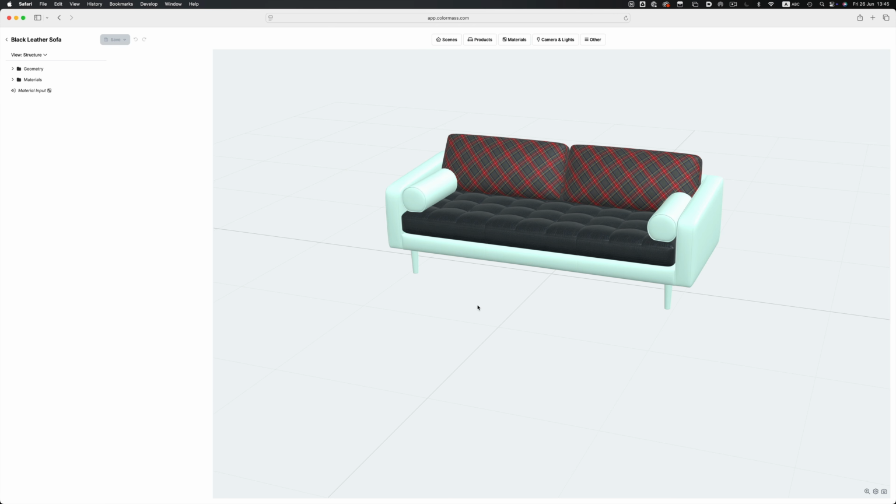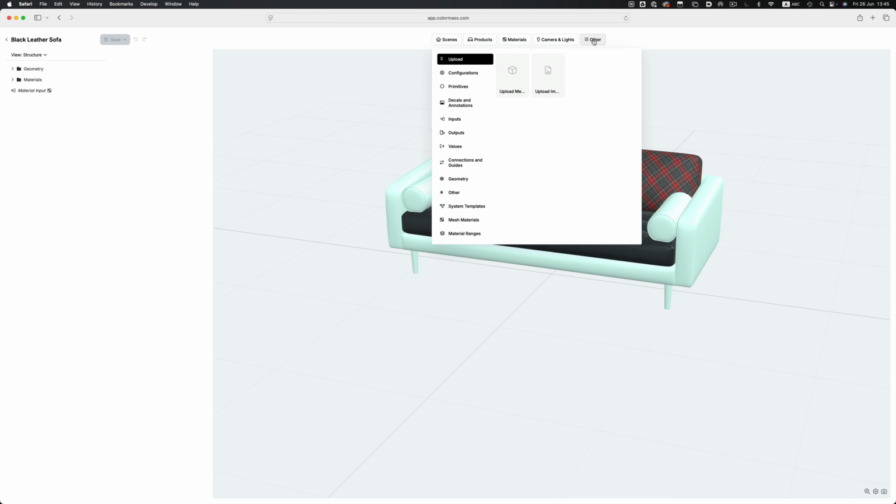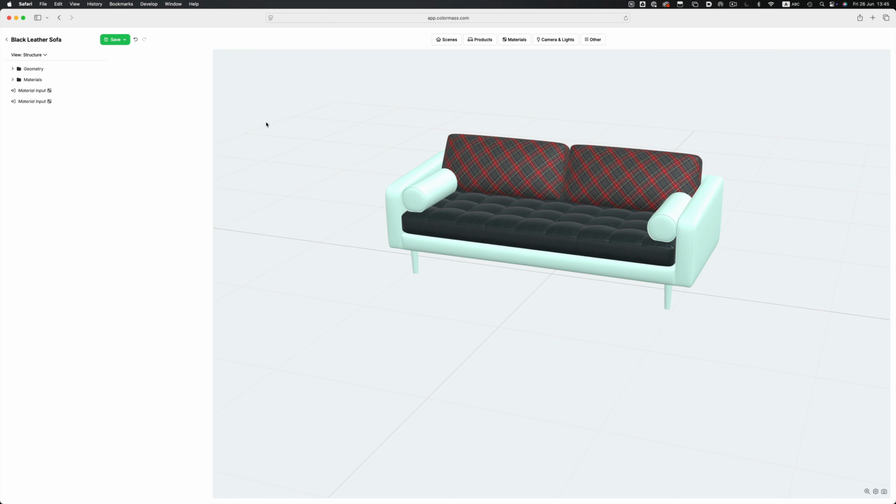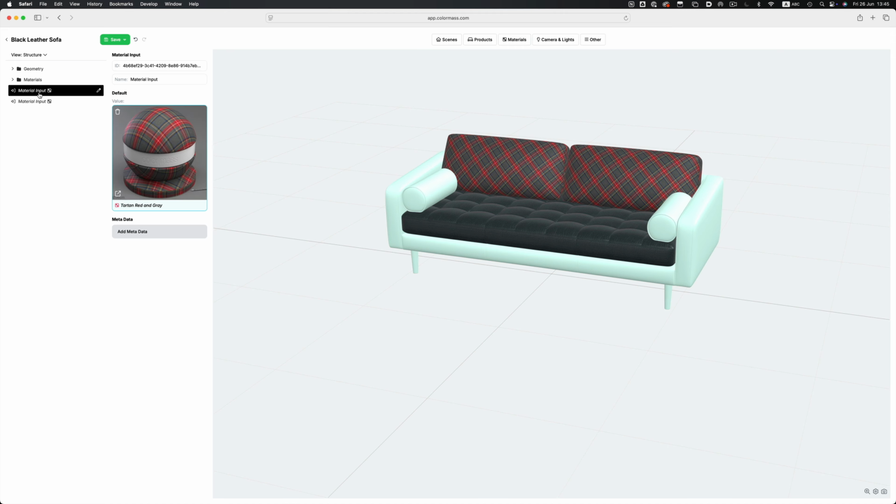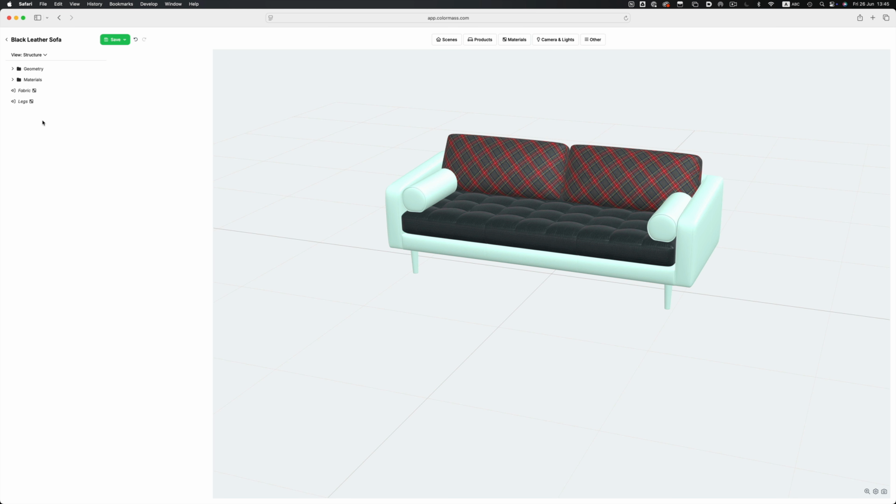In this example though, we probably won't need more than two. One for the entire couch and another one for the legs. It's a good idea to also give names to the material inputs so it's easier to identify which is which later on. For this example, fabric and legs perfectly describe the material slots we need.